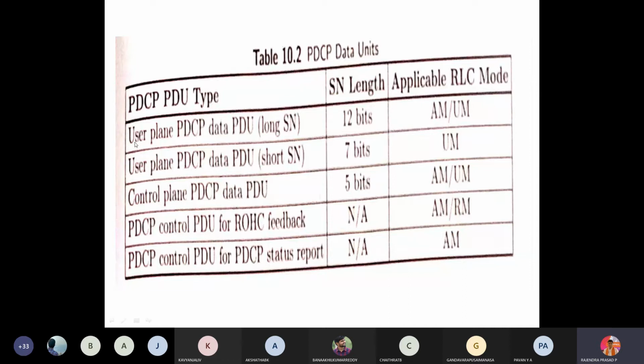Now you see the user frame with long sequence number, having 12 bits and 7 bits. For this long sequence number, you have the acknowledgement mode and also the unacknowledgement mode. For PDCP with a short sequence number of length 7 bits, it is only the unacknowledgement mode, which doesn't require any feedback. Control plane is 5 bits. Then you have PDCP control for ROHC, which is for the compression part. The status report is for the acknowledgement mode.